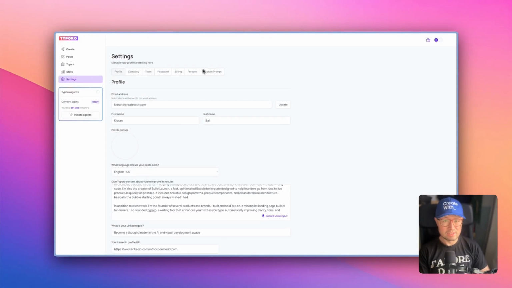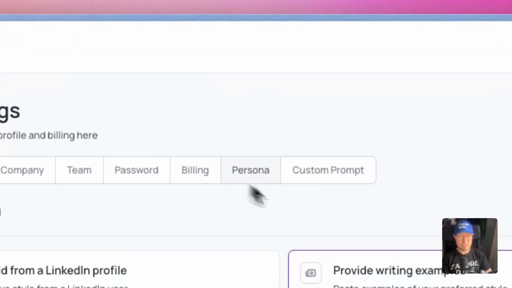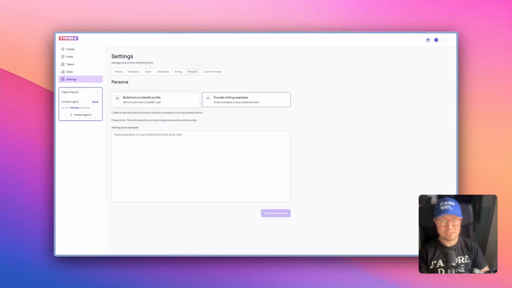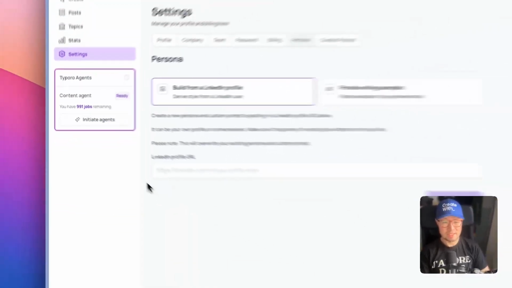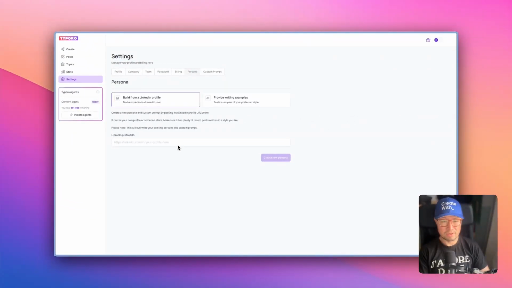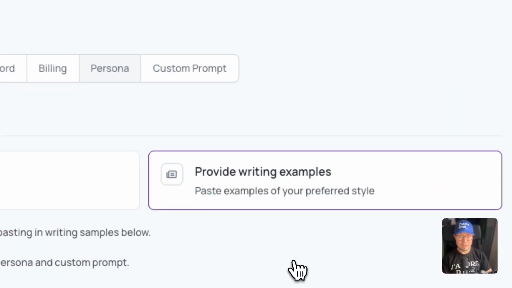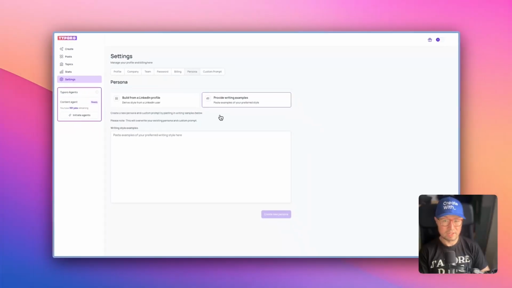The second thing you want to do, which you will have also done if you've gone through the onboarding, is build a persona. So this is the custom writing style, which all your posts are going to be in. Obviously, you want them to sound as authentic as possible. So there's two ways to do this. The first way is to build from a LinkedIn profile. So you can paste in the profile URL of your own LinkedIn profile or of someone whose writing you like. Alternatively, if you don't have many posts on your LinkedIn, you can provide writing samples.